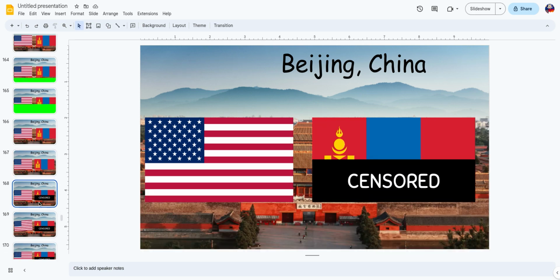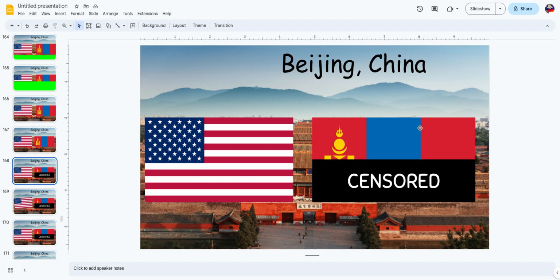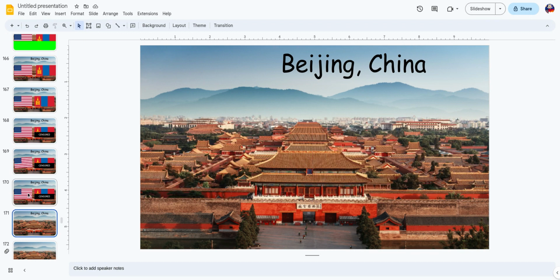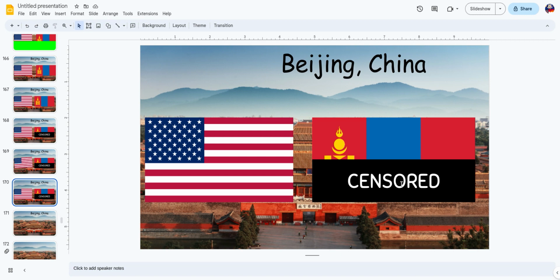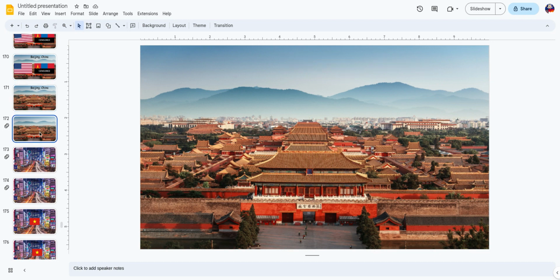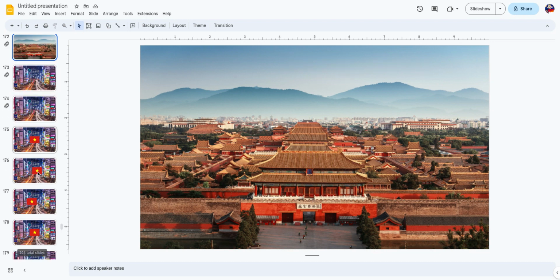And of course, on slide 168, when Mongolia was about to do something, you might notice on slide 168 and slide 170, there's something a little wrong with it. In fact, the nudity of what Mongolia is doing is kind of censored. I have no idea why.